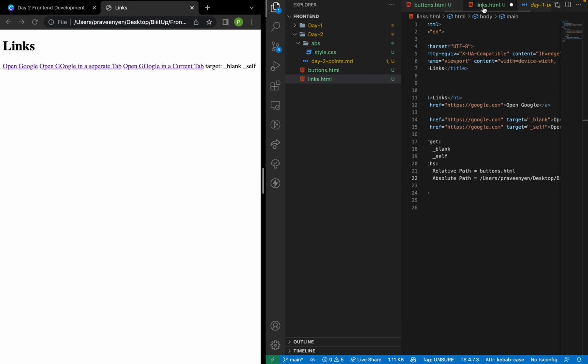The link tag has some other properties that define whether to open the link in the same page or in another page. For that we need to use the target attribute. Open Google in a separate tab.